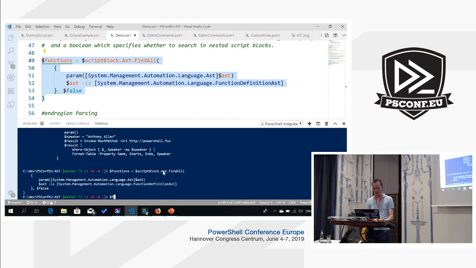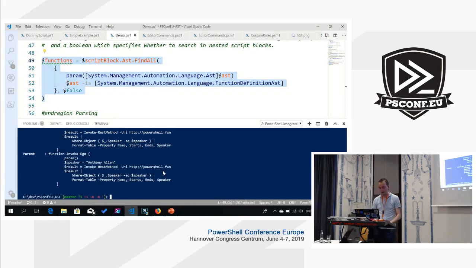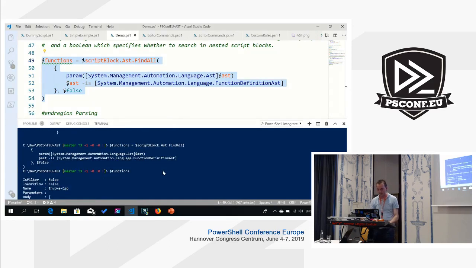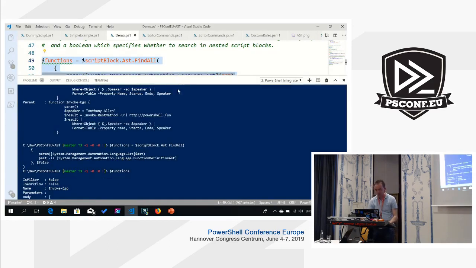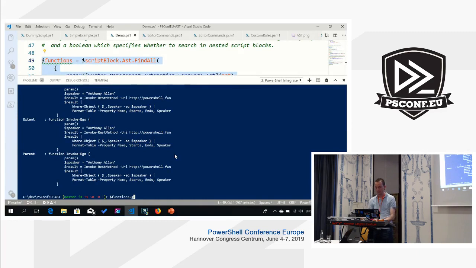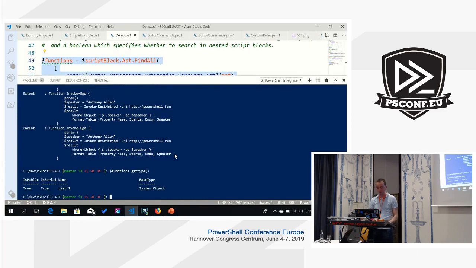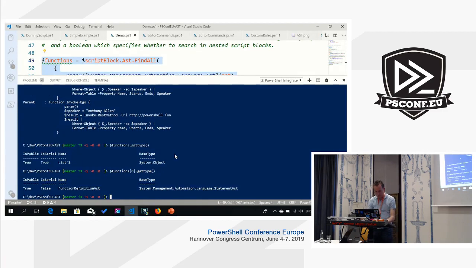and have a look at functions, here we go. This is the actual function AST object from my script. It's the function definition AST. This is the actual function. This is kind of nice if you just want to get the function names. I've used this for pulling out all the function names in the module and then putting them into the PSD1 file.